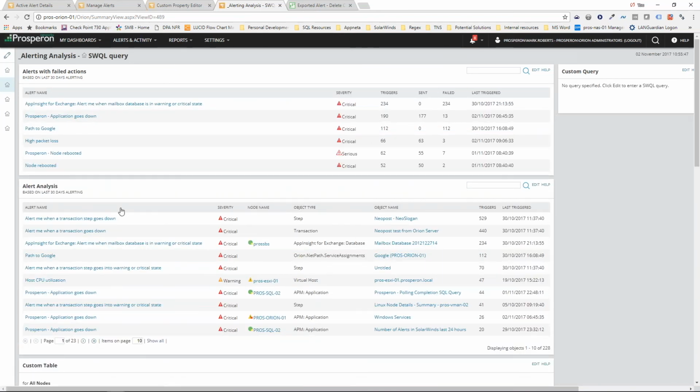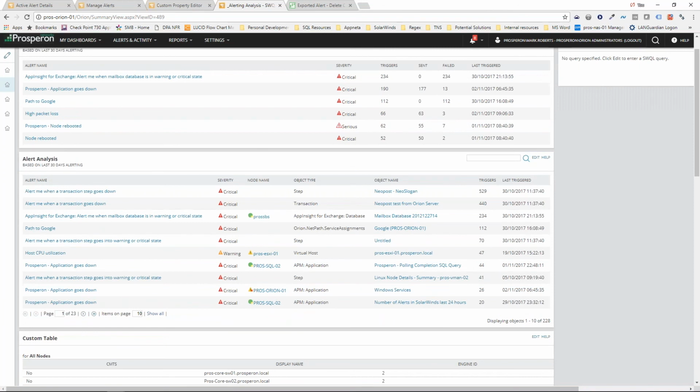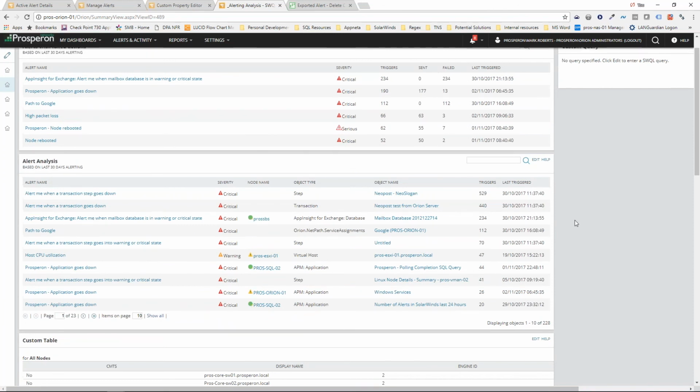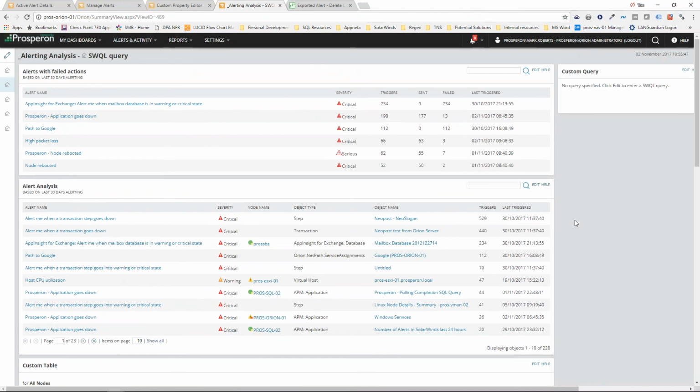So this sort of knowledge or visibility is going to help you understand your environment much better, hopefully reducing not just the time that you have to spend managing SolarWinds, but also the time that you have to spend troubleshooting and making sense of whatever SolarWinds is throwing at you from an alerting perspective.